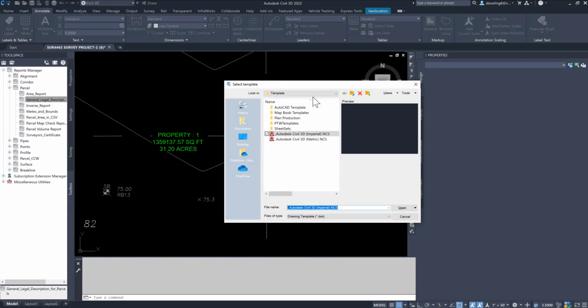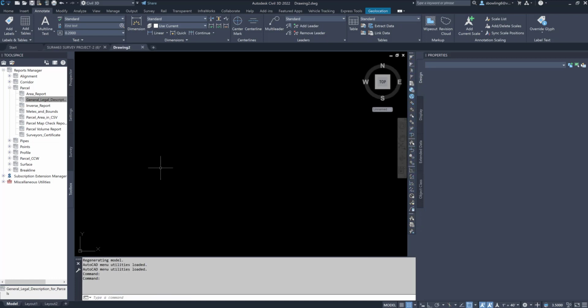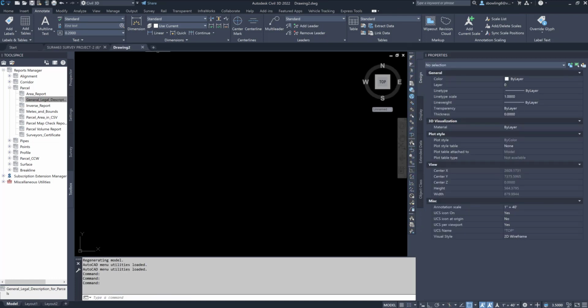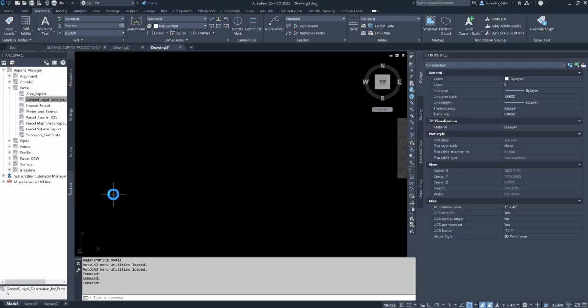And when you click New, you'll get these templates, or you should. If not, just go ahead and start a new drawing. I'll show you a different way to do it. Use the Autodesk Civil 3D Imperial. We're going to start with that. If you don't get that option, then you can just click the plus button here and it'll still start a brand new drawing. Either way will work.